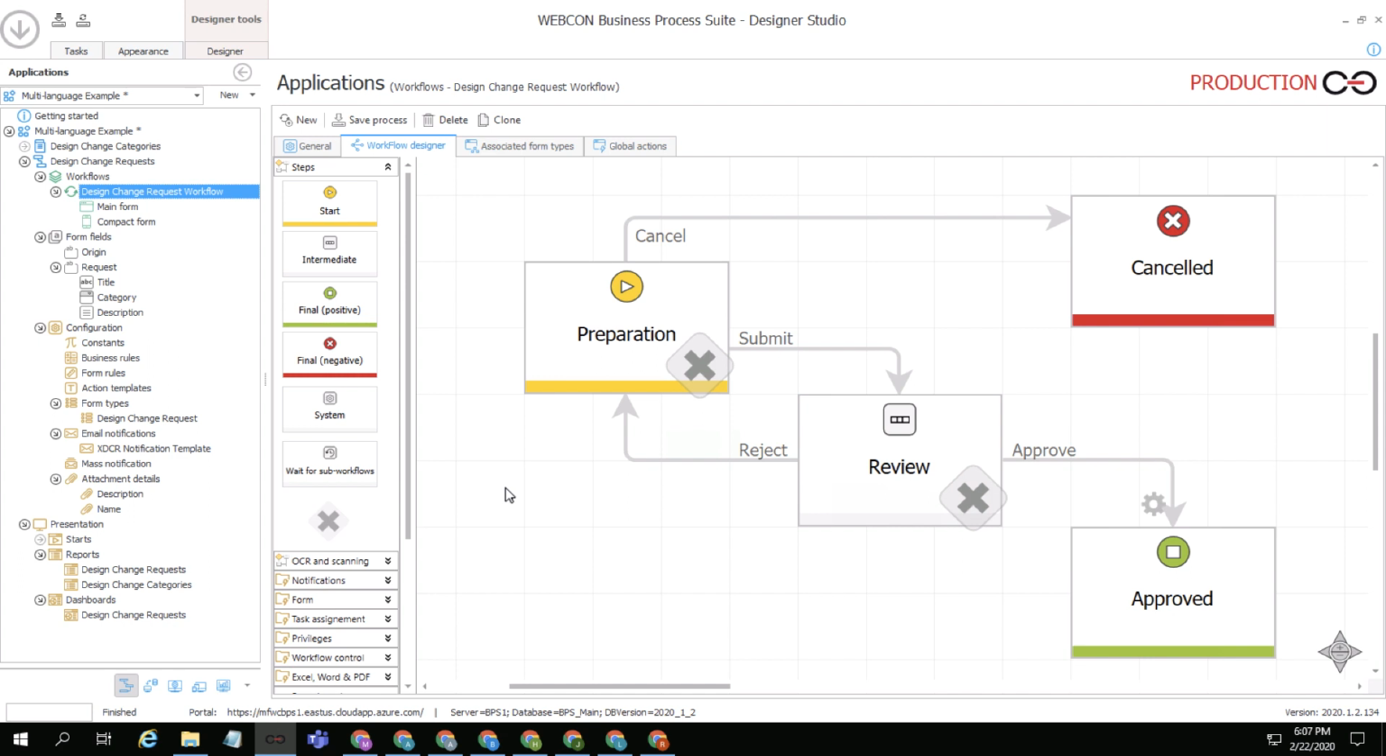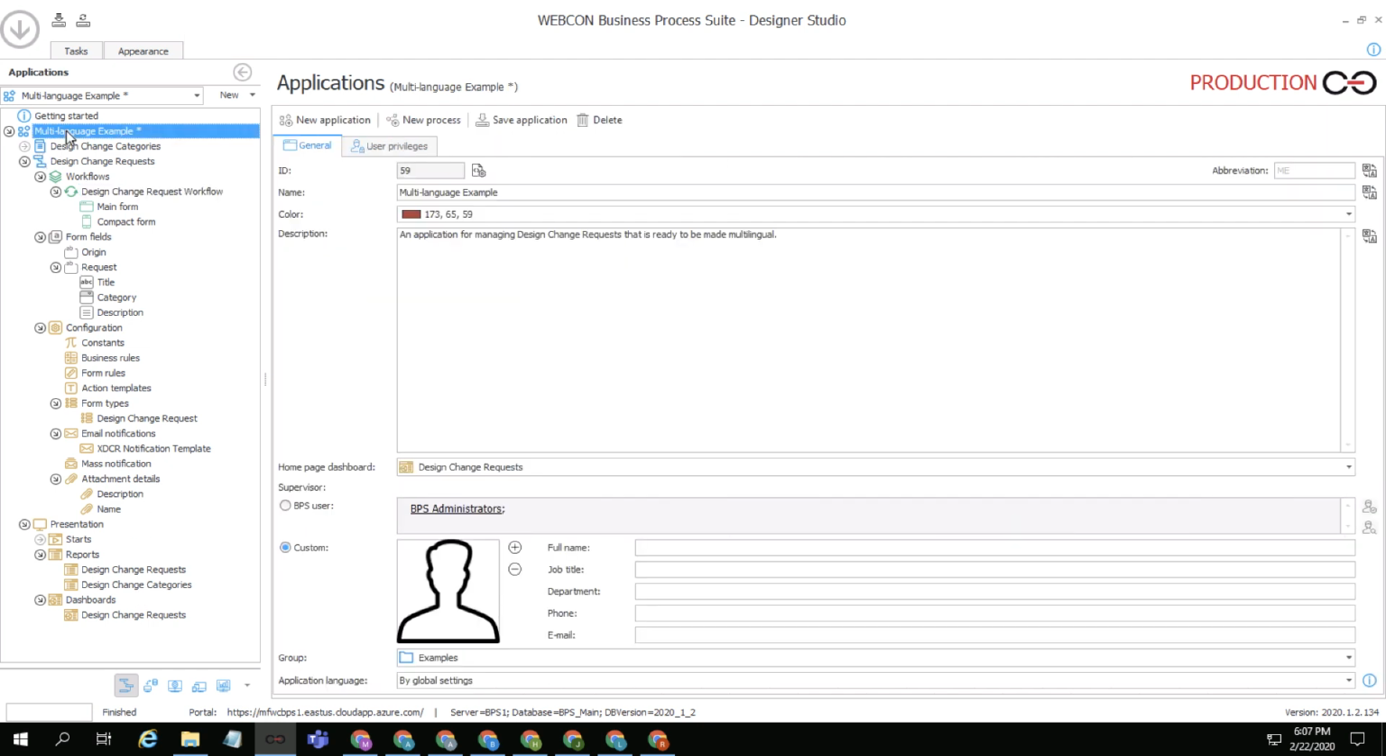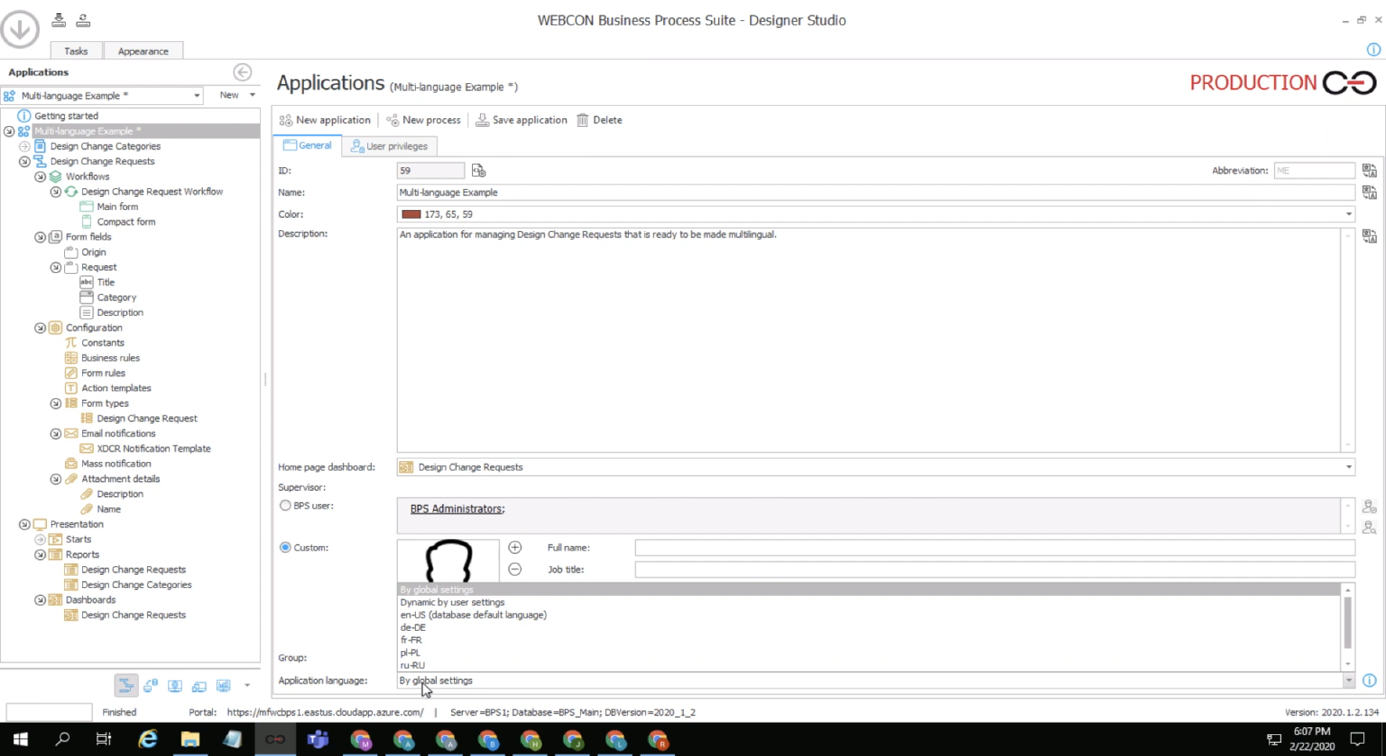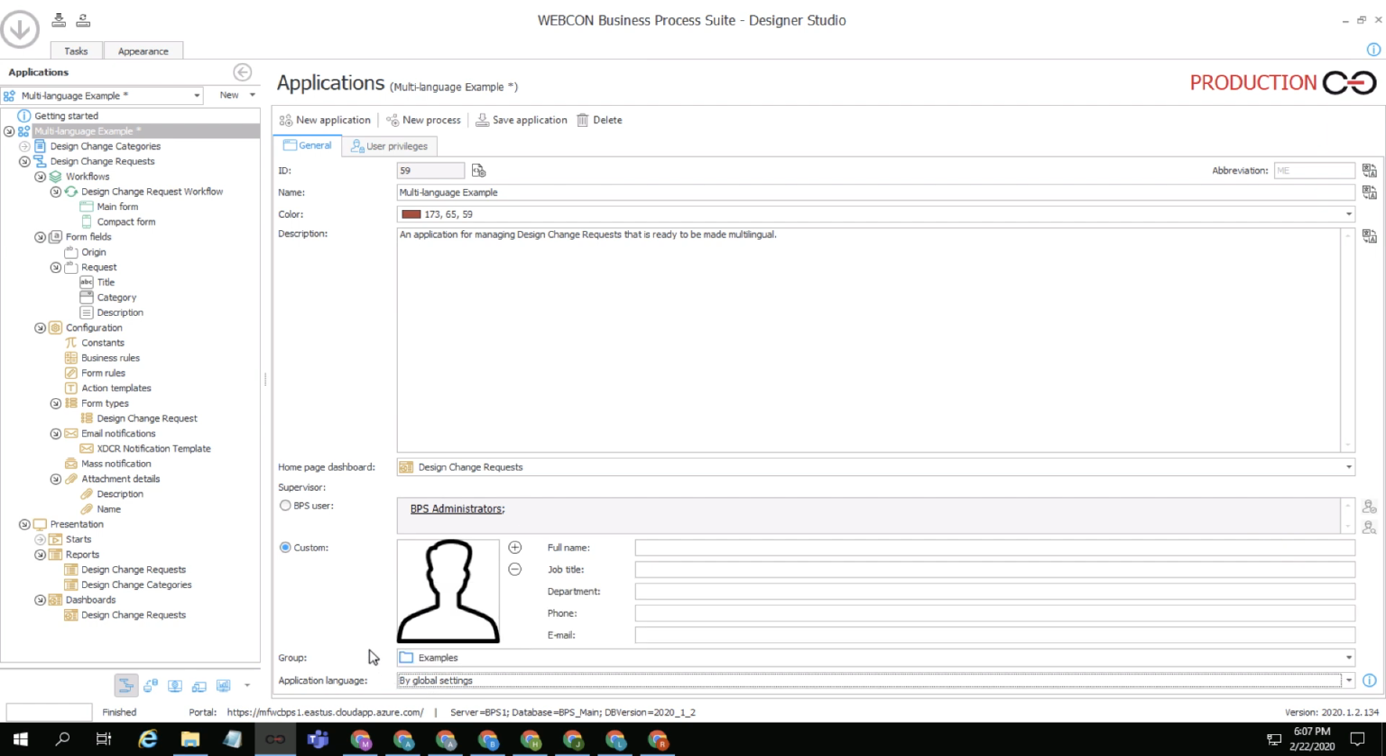Fortunately, we make that pretty easy. This particular application has a workflow, a form, custom email templates, custom repo. There are a lot of assets here. But right at the top of the whole application, there's a general tab, and here is where you set the application language for the whole thing. So rather than it being dynamic based on user settings or global settings or anything like that, you can say, this application, no matter where it's used, is going to be in English, or whatever language you have configured.